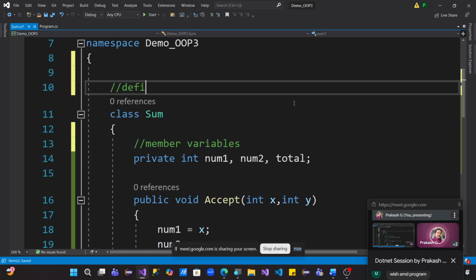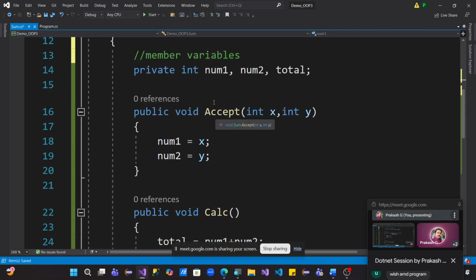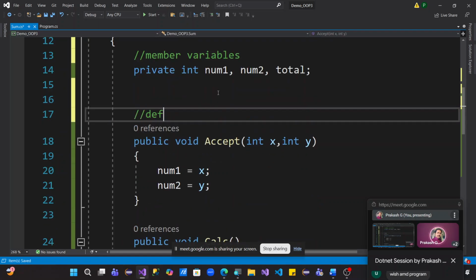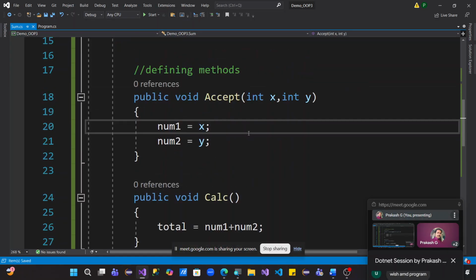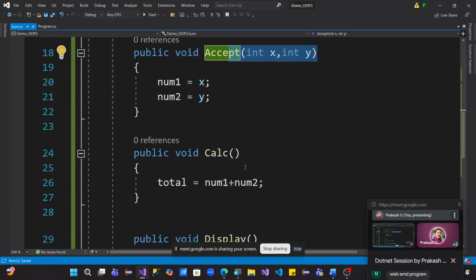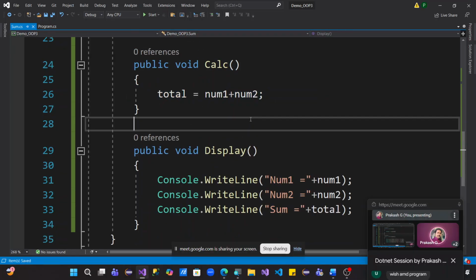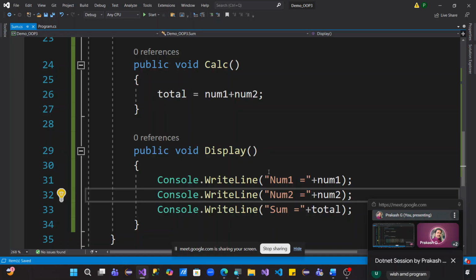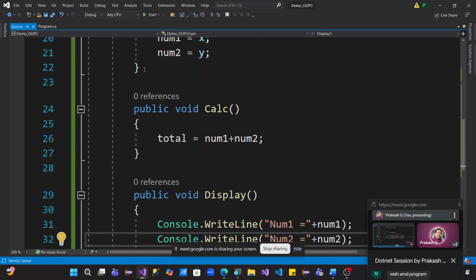This is defining some class. Some class we are defining here, and these are methods. Defining methods or member functions. x and y are local variables. We are initializing, we are accepting values here. We are calculating the sum of two numbers. Here we are displaying the result. I'm not writing comments for every method, since you got the idea.